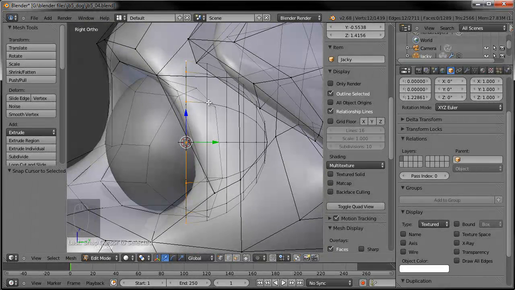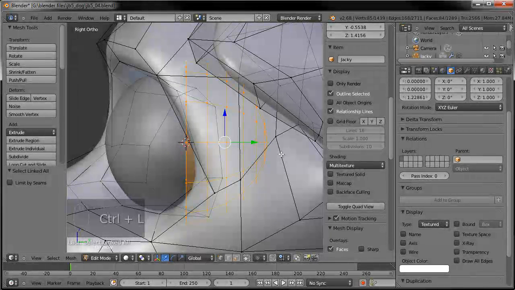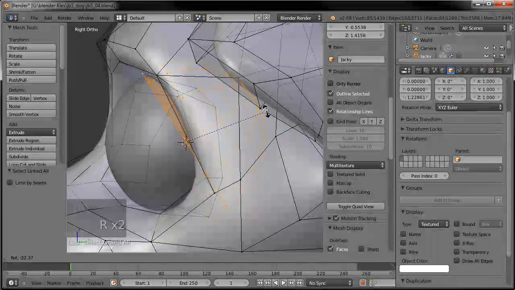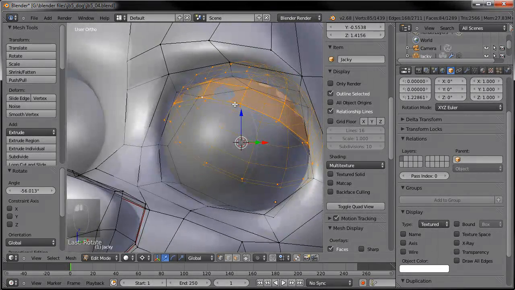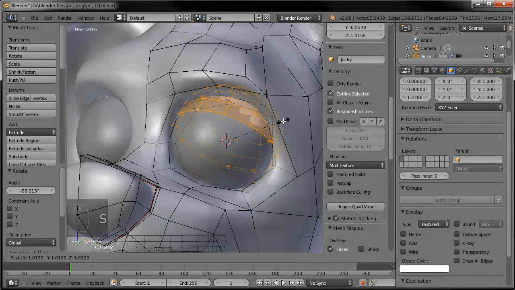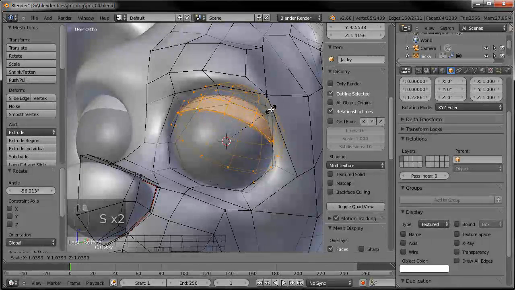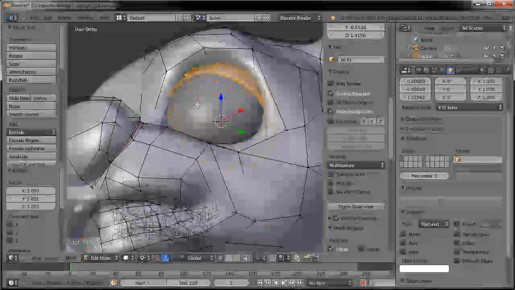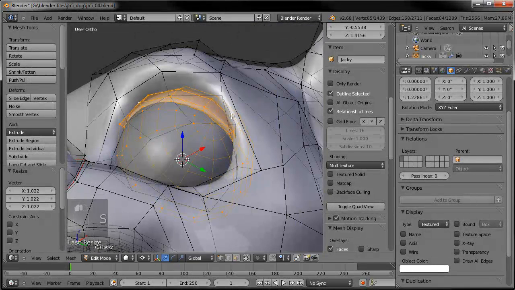But since we cut it in half, it's only half there, obviously. But now I want to go ahead and rotate around that, and you can see it follows along the eyeball perfectly fine. But one thing we need to do is make it a little bit bigger so it actually sits above the eyeball, like so. Maybe a little bigger even.